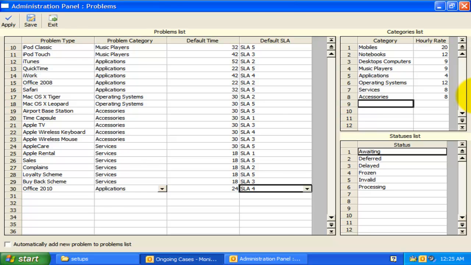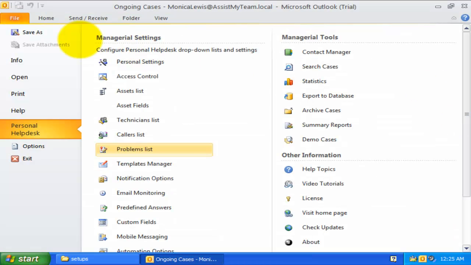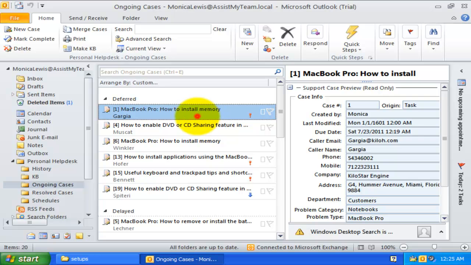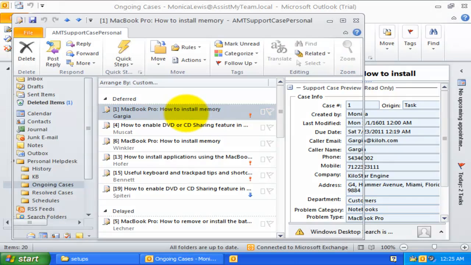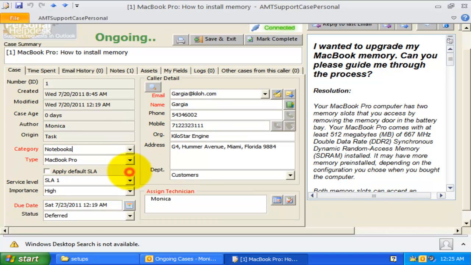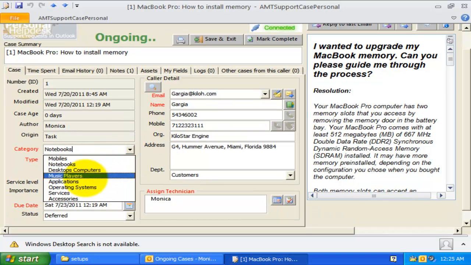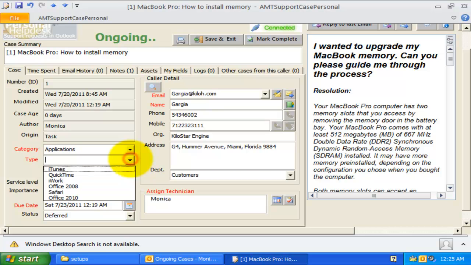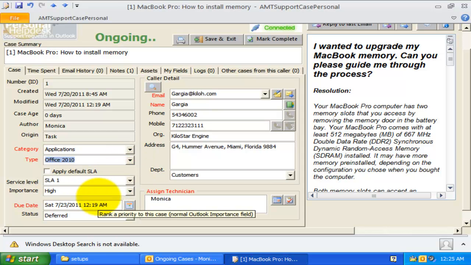The idea is to allow you to assign the relevant service level agreement to a support case on the basis of the problem area. Let us take an example with this support case item in the ongoing cases subfolder. Here, supposing you had chosen this support case to belong to the Applications problem category and Office 2010 problem type. Doing so, the default SLA check option would be enabled. And if you check it, you can set the SLA associated with the problem to this case.